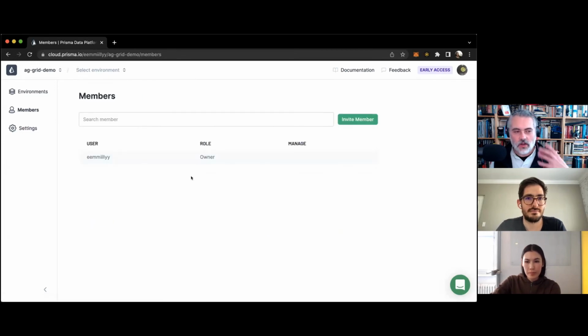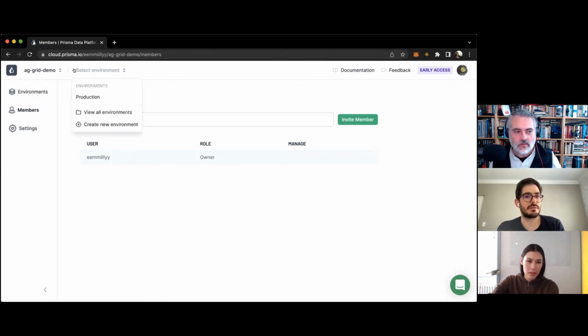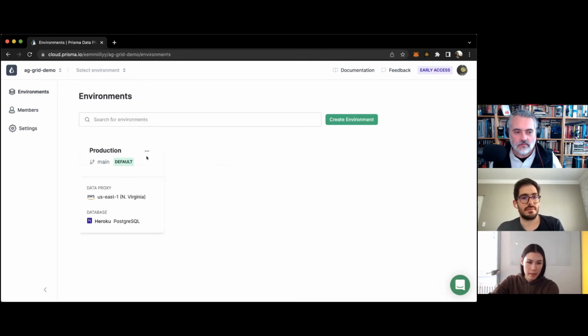Cool. So is there any other part of this that you want to draw attention to? No, I think maybe if you just navigate back to the environments. View all? Yeah, and then where you can also just select one in the select environment.